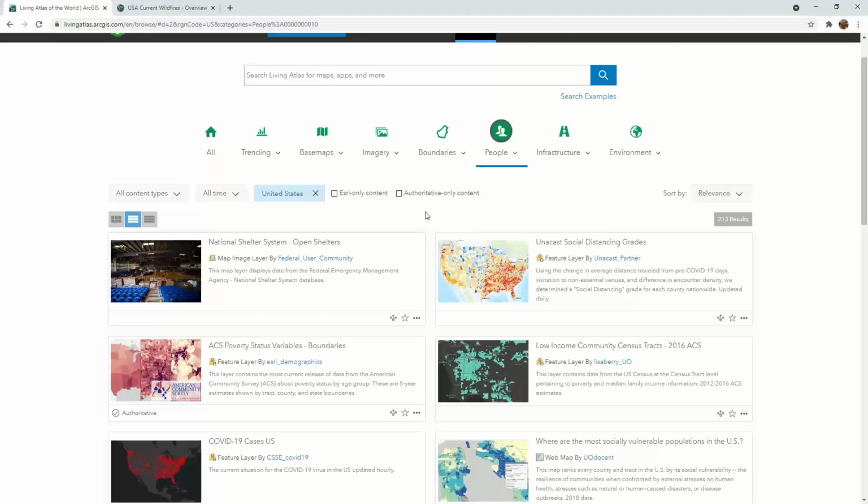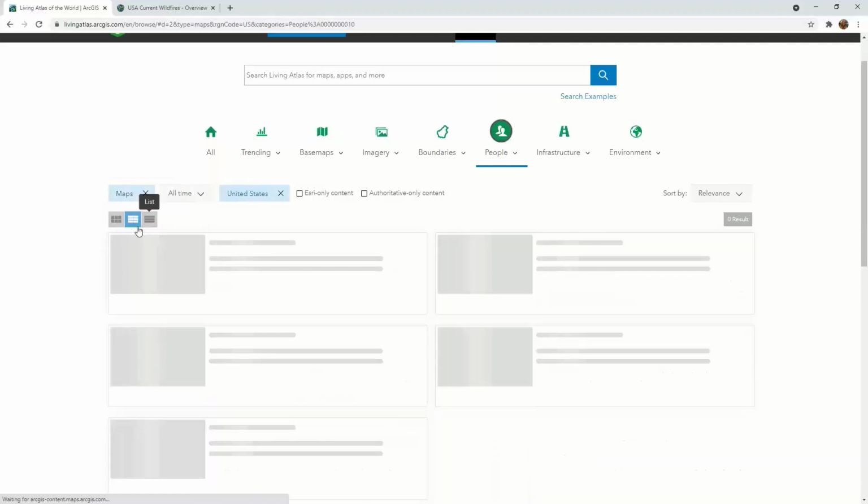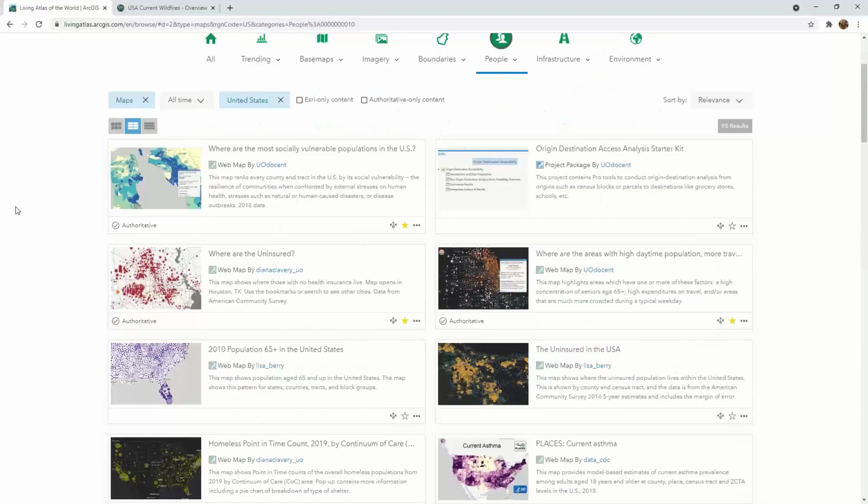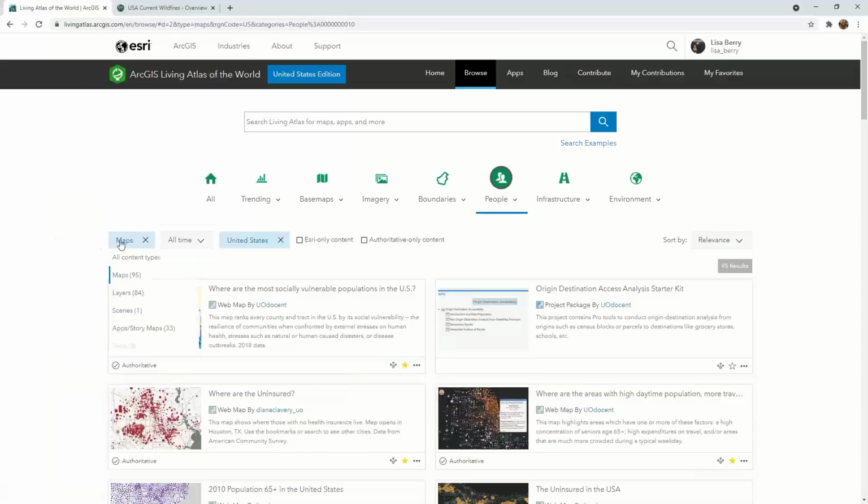Another way to narrow down your search so that you can find exactly what you need is to try the different content types. We have maps, layers, 3D scenes, and ready-to-use apps and story maps. Maps in their most fundamental form are pre-configured maps that you can simply save for your purposes. You can also customize these for your needs in order to accomplish the tasks that you need for your projects.